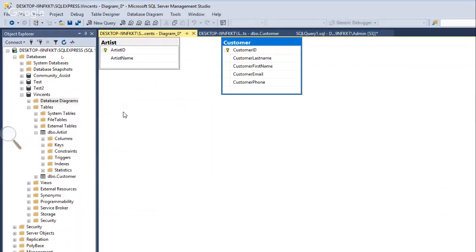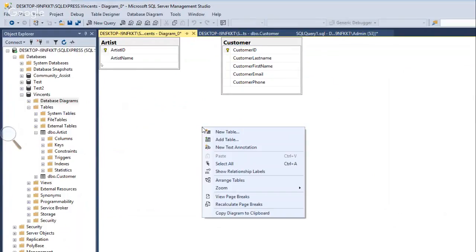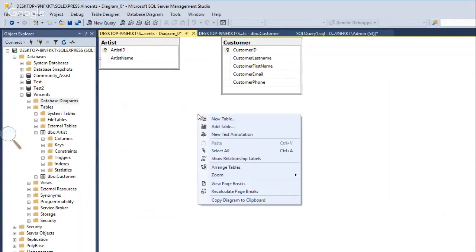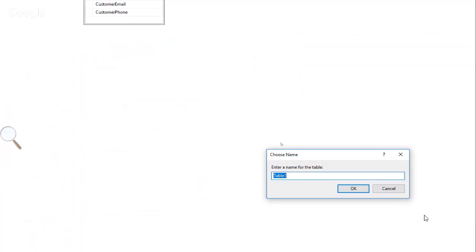So what I'm going to do, let's add another table. I'm going to right click in here. Notice I can add a new table, literally anywhere in the white. All right, so it's asking me to give a name to the table. Which one do we want to do next? Inventory. Do we have everything we need for inventory? No. We could do it, but for relations and stuff, let's do album first.